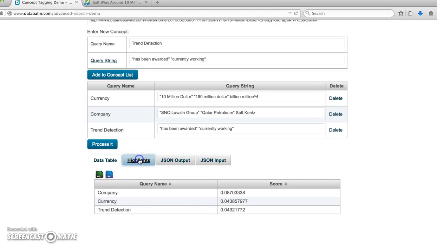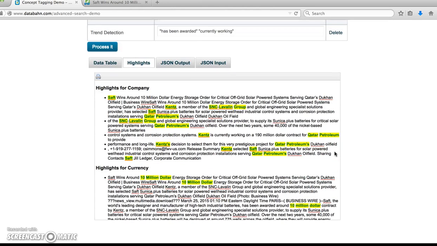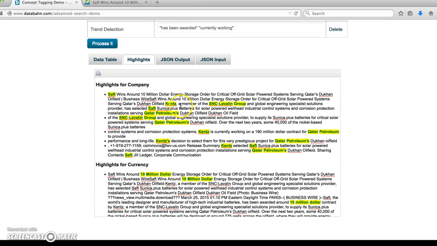I think the second tab here, the highlights tab, is probably the most interesting and meaningful, where we've gone through and categorized this by each of our concept queries. The first one is called company, and we found all of the company names. So you could see how valuable and powerful this could be if you're searching through a tremendous amount of unstructured content looking for that needle in a haystack. This is the API that you want to use.